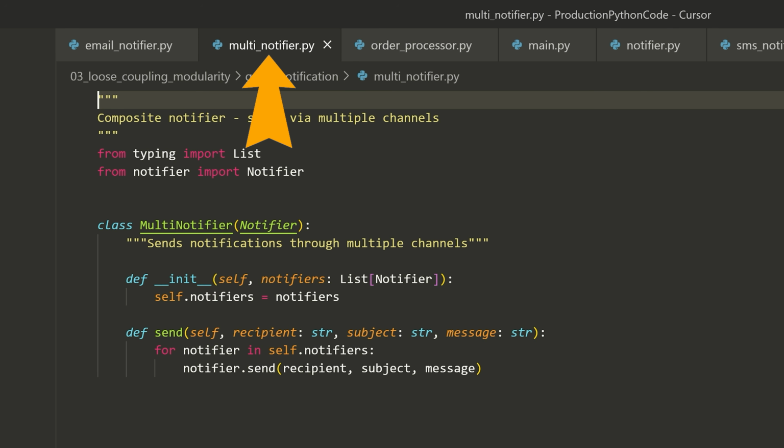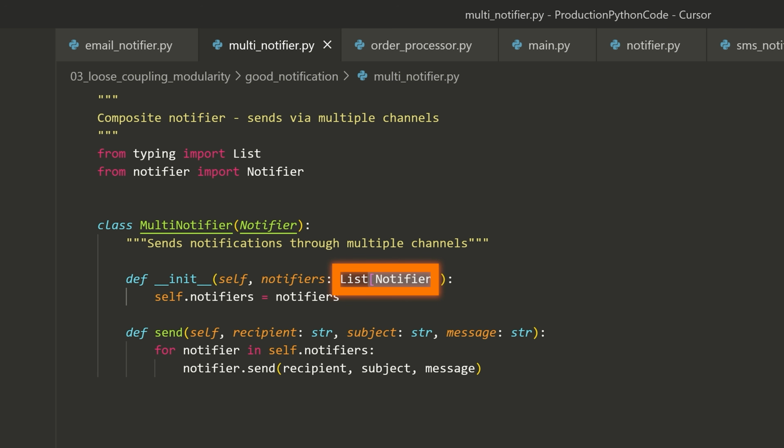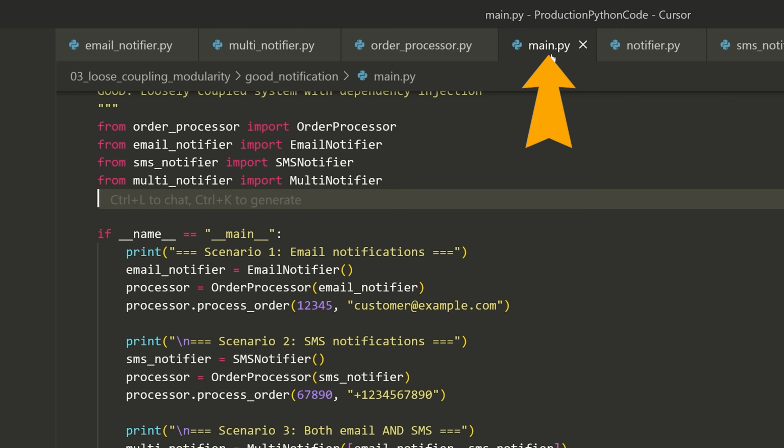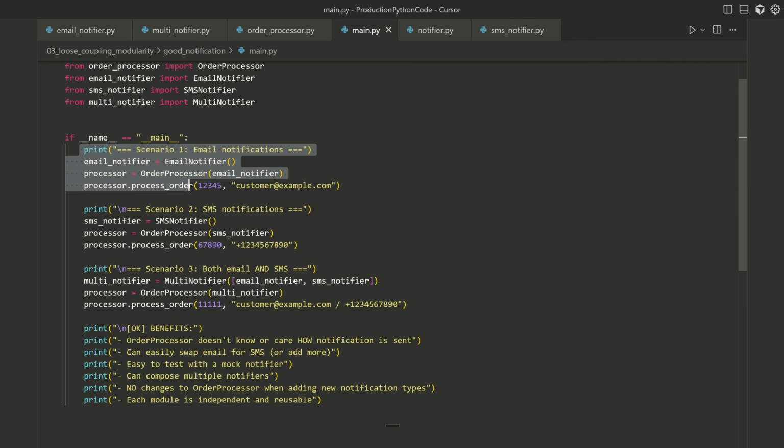Same thing with the multi-notifier, I take a list of notifier objects, right? And as long as they have that implementation and they have that send method, I'm good to go. This allows me to use them interchangeably and is a huge benefit.